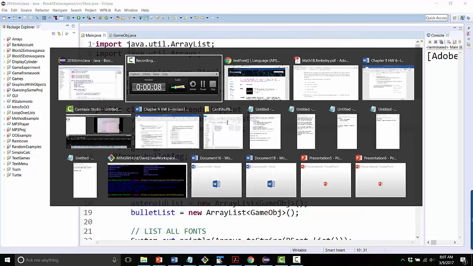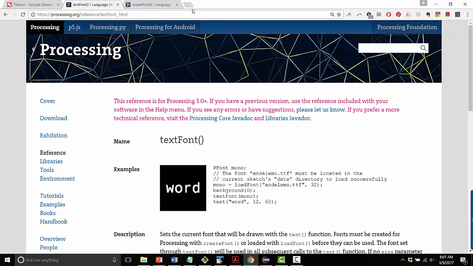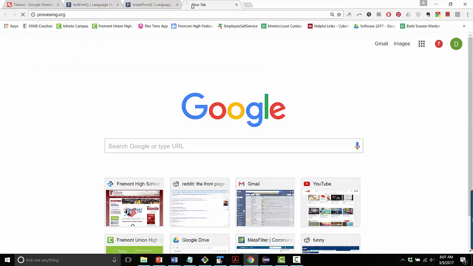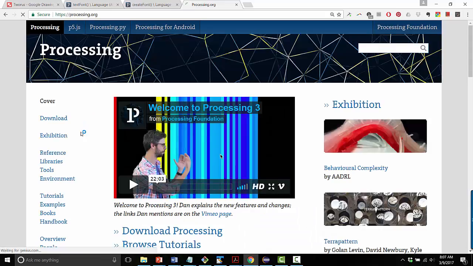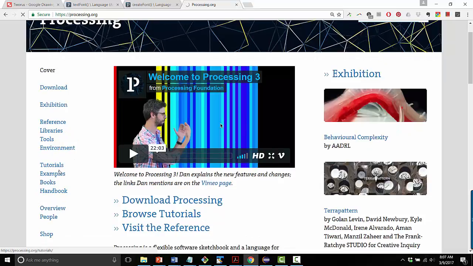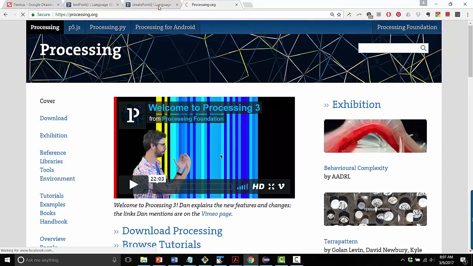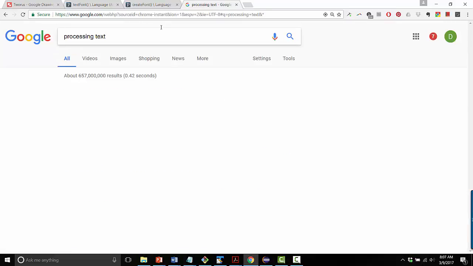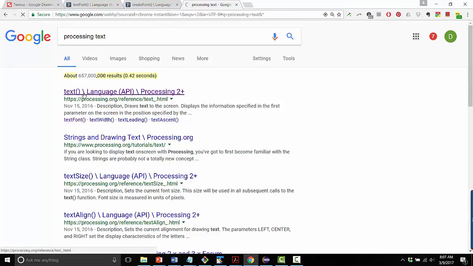You can actually look up a lot of these commands by opening a browser and searching for Processing, which is the name of the graphics package we're using. Processing.org is their main website, and they've got a ton of really great tutorials and examples and other things if you want to poke around there. But I'm going to search for Processing and then text. And you see the top couple of hits are about the text commands, text size, text align.